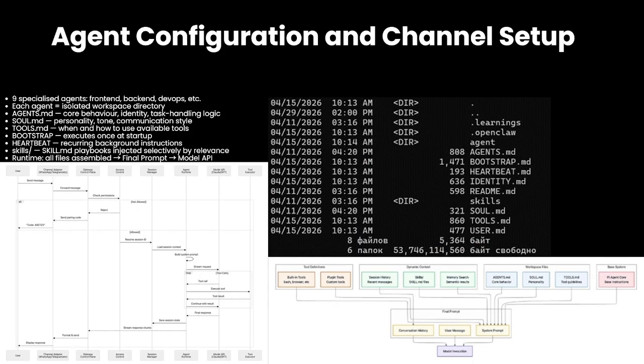Agent configuration and channel setup. The second phase was configuring 9 specialized agents, front-end, backend, DevOps, and so on, to understand the system prompt architecture. On the right, you can see the real workspace directory listing from the practice.